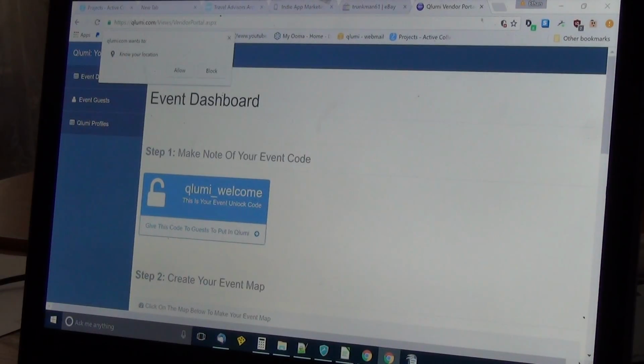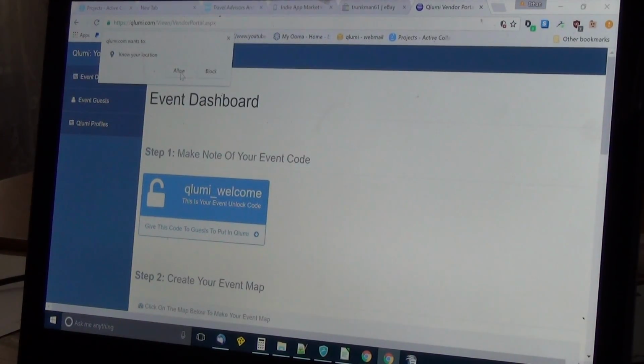And so I start here, and you'll see in the upper left-hand corner, there is this option that says, Qlumi.com wants to know your location. I recommend that you say allow, especially if the event is where you're currently located, because when you do that, the map inside this dashboard will be the map of your current location. And it'll make it a lot easier to create your event map.